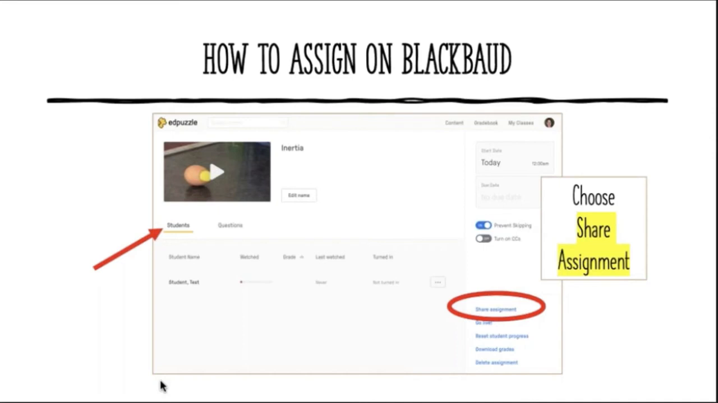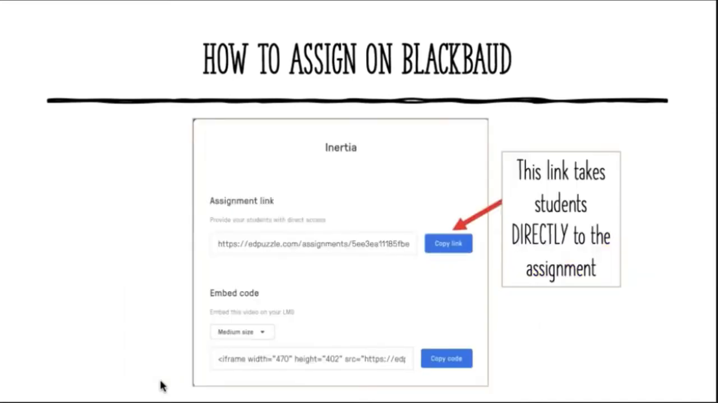So for Blackboard, when you get back into the interface, once you've hit assign everything, you're going to see here, and it's showing you your students are in the class and what they've done. There's the share assignment option. So you click on share assignment. That's the link that we want. It's called the assignment link. So that's going to provide your student with direct access to the quiz.